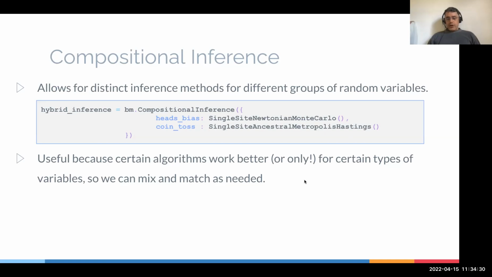And of course, that's useful because you can then apply methods that are restricted to certain types of variables. And you apply that to just those variables and you use other things for other variables. You can mix and match.